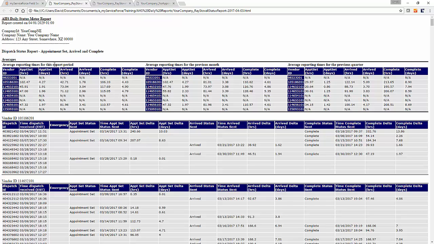It gives the averages for the 30-day period before the report was run. It gives the averages for the previous calendar month, and then the averages for the previous calendar quarter. That's pretty self-explanatory here. The amount of time it's taken in hours for your appointment sets on average, and then it just calculates that as days. The average time for arrived in hours and days, the average time for complete in hours and days, and then the same thing for the previous calendar month and the previous calendar quarter.